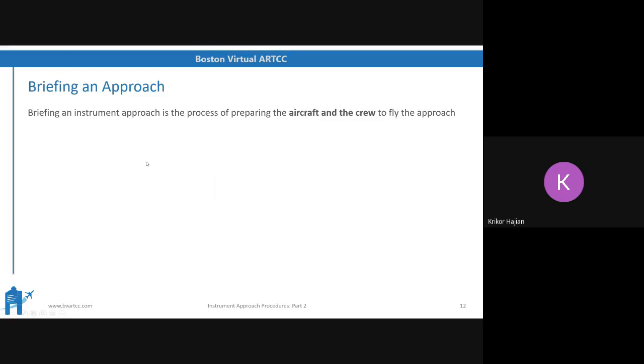All right, so we're going to move on and talk a little bit about briefing and approach. An instrument approach briefing is an essential part of flying IFR. If you're doing instrument training in the real world, this is something that every instructor should harp on. It's much like a routine flight, right? A good flight starts with a good briefing, having a good mental picture of what's going to happen, and then being appropriately set up for it.